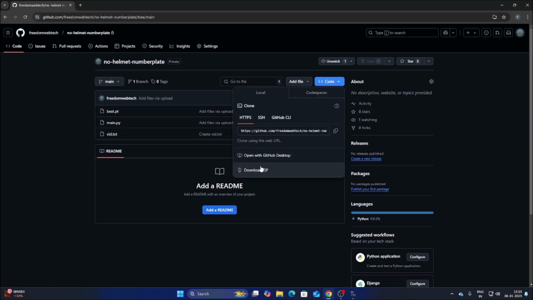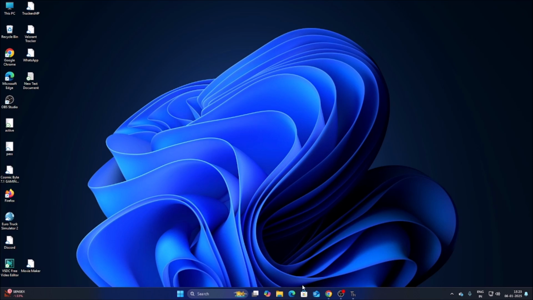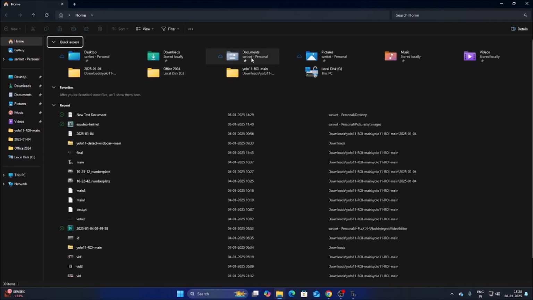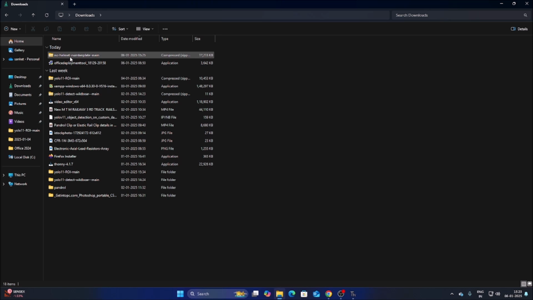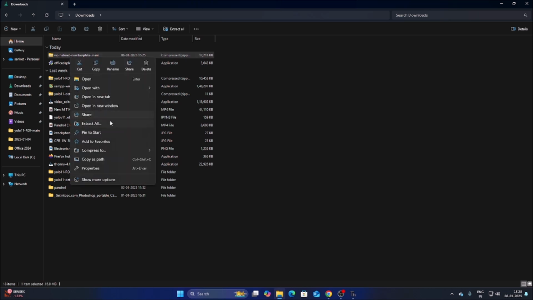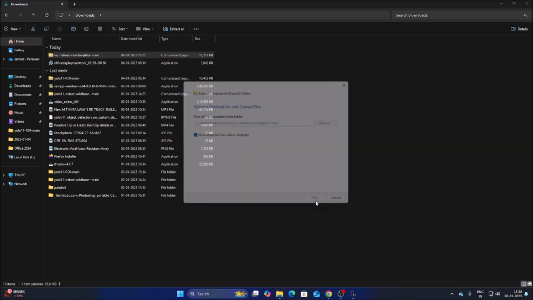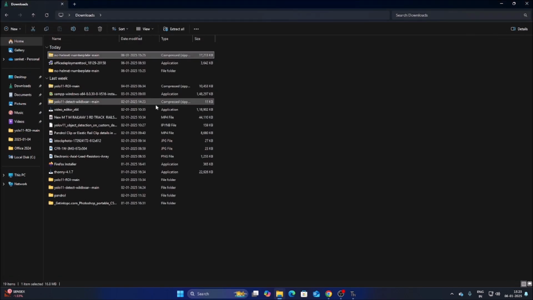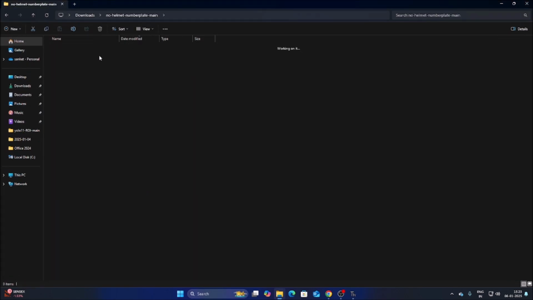So go to the code, click on download zip. I will mention the link, simple, and it will download our zip format folder. So we downloaded our folder. Minimize all these things, open the repository, downloads, and this is our folder. Right click and extract all, click on extract, and it will extract our folder. Now go inside the folder, again the same folder.